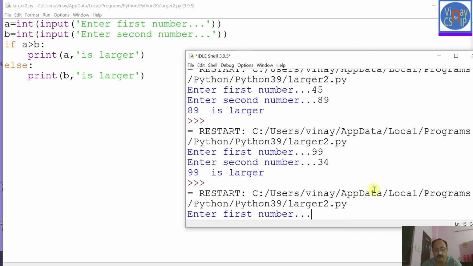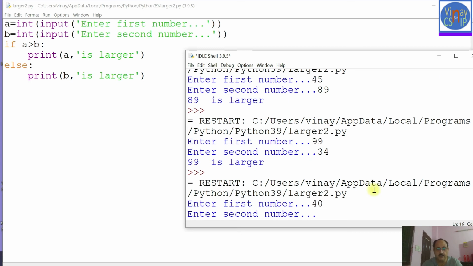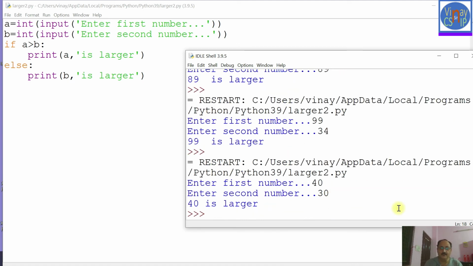So the first number is 40, the second number is 30. Obviously 40 is larger than 30, but this time you see the output, 40 is larger. Oh yes. So this is the beauty of Python, that it makes the provision of a space itself. You really don't require to have that. Earlier, what happened? It gave me two spaces, one with its default nature and one which I gave here.